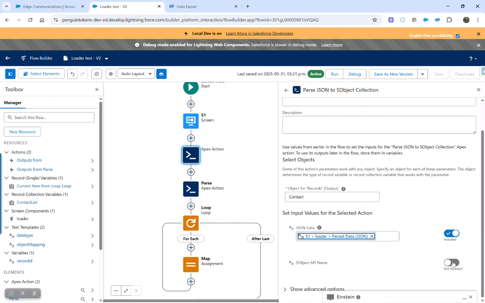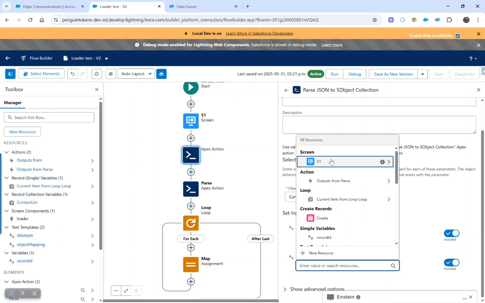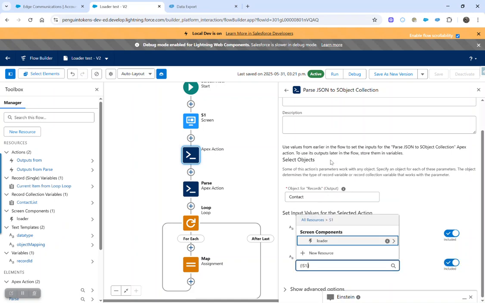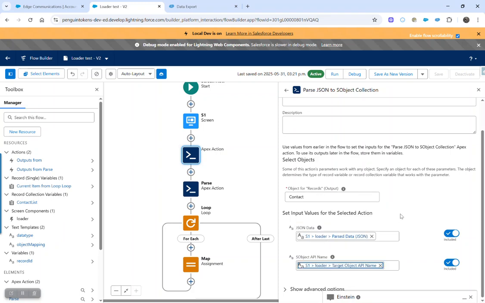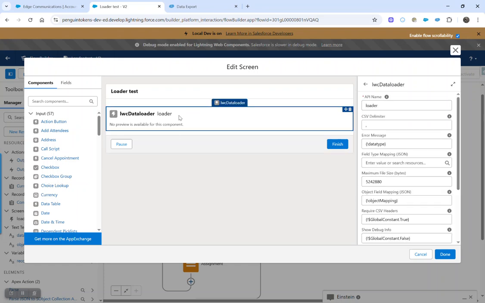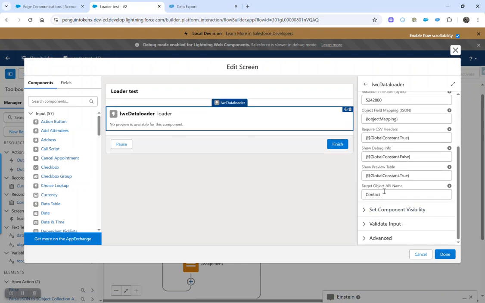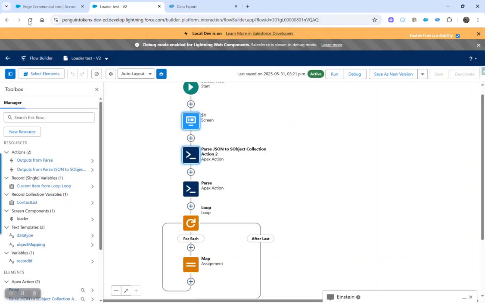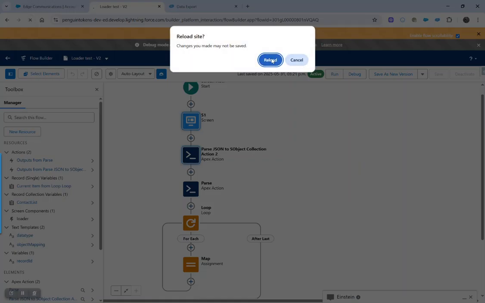The S-object API name, you have it in screen 1 too. You can just type contact here, but just to keep things tidy, you pick the target API name that you picked here at the top. You set it here. So that's essentially it. I'm not going to save that. Let me just refresh. Awesome.